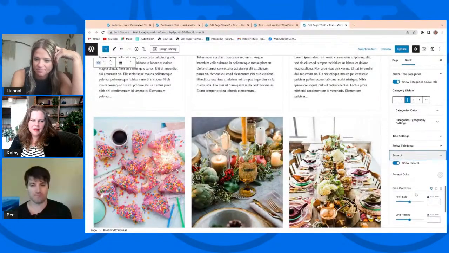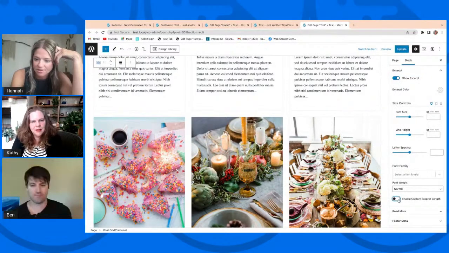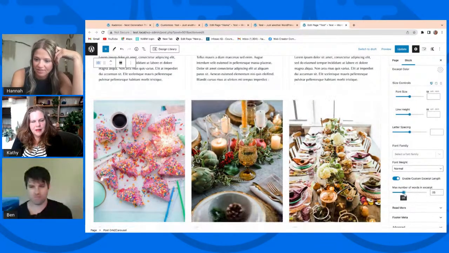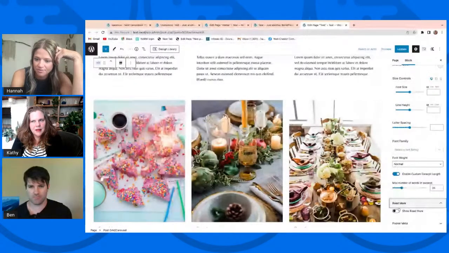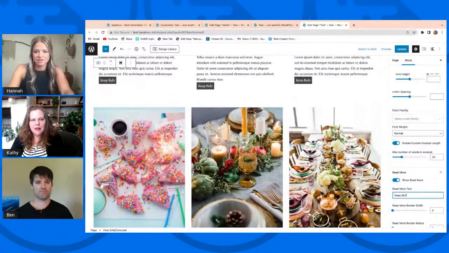And then another sweet part is that you can enable a custom excerpt, choose how many words you want. And then you can also adjust the read more and adjust the text here. So if you want to say something different, you can just change that right there.